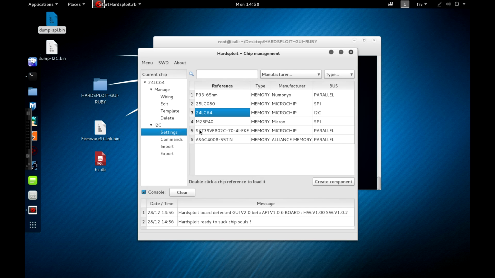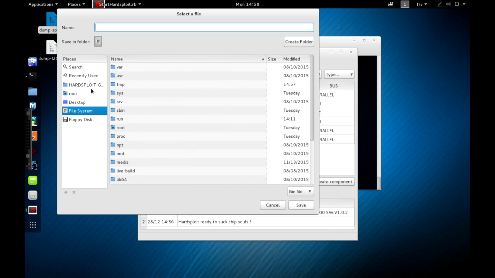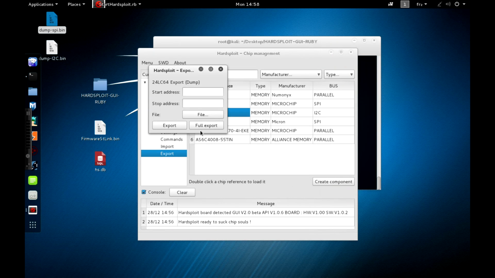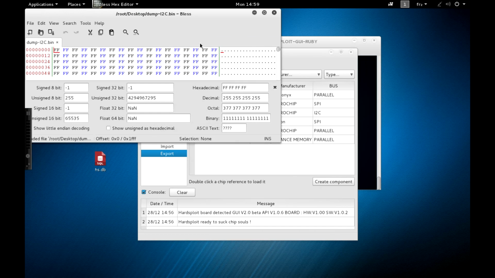If you want to dump all the content, you need to read the datasheet to know all the size of the memories, where I need to read, etc., write the pointer. It's too complicated. Not the case anymore. Just double click on export, and choose. Yes, we can use the same. Replace it. So this is the dump. Choose full dump. Just click full export. Okay, and it's finished. So just click on the file.